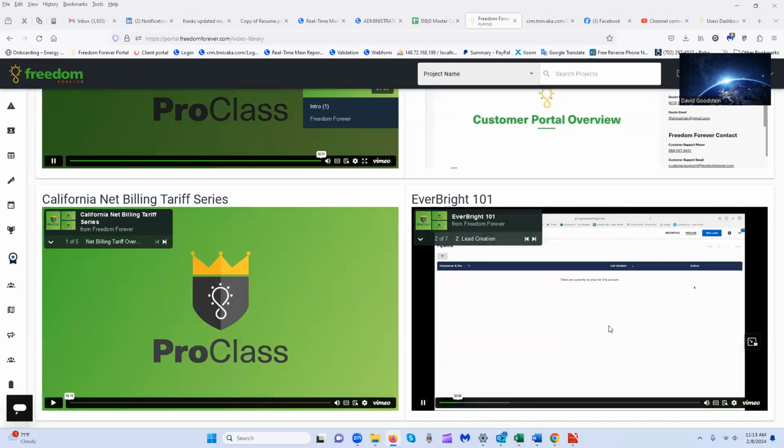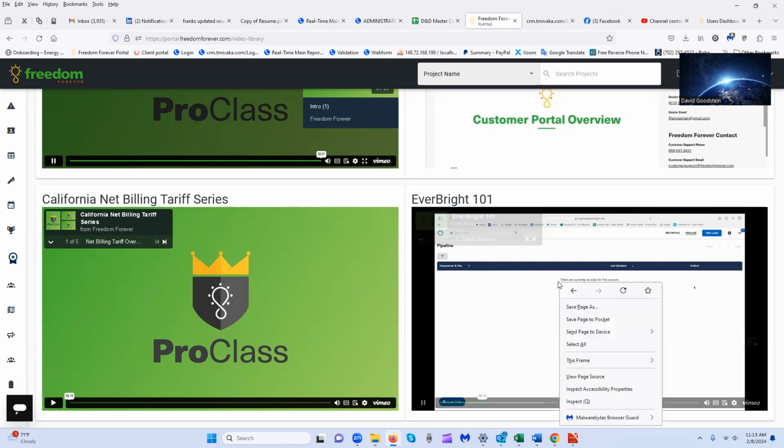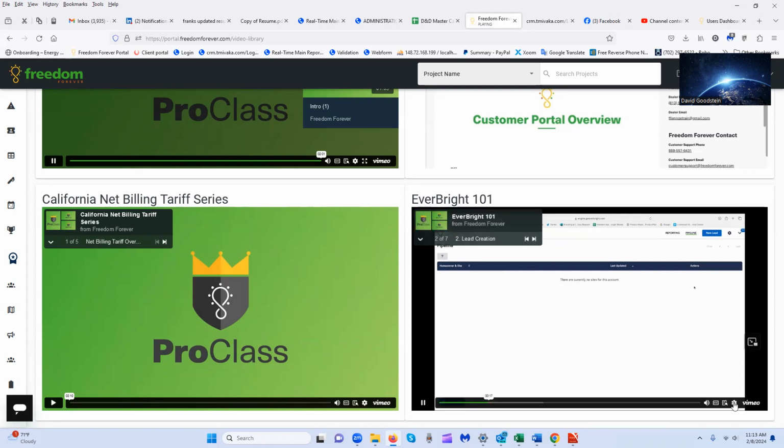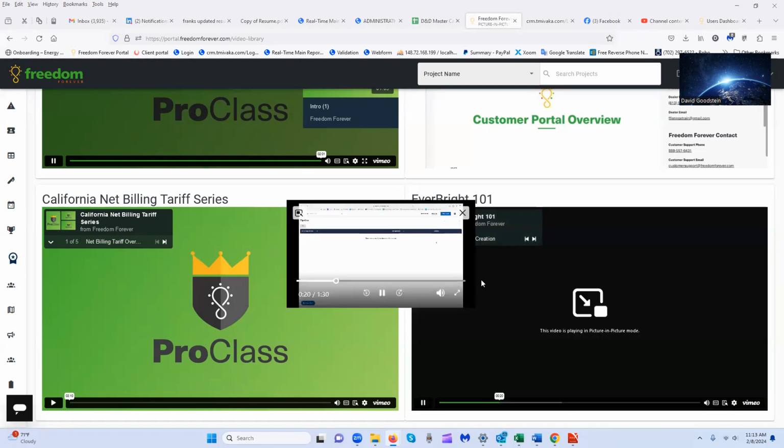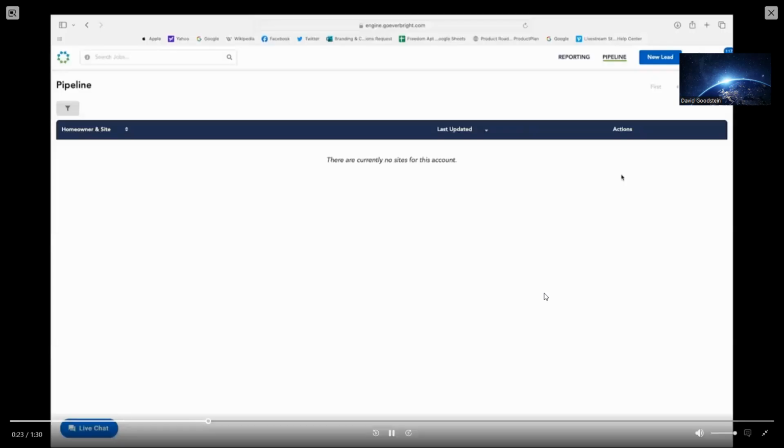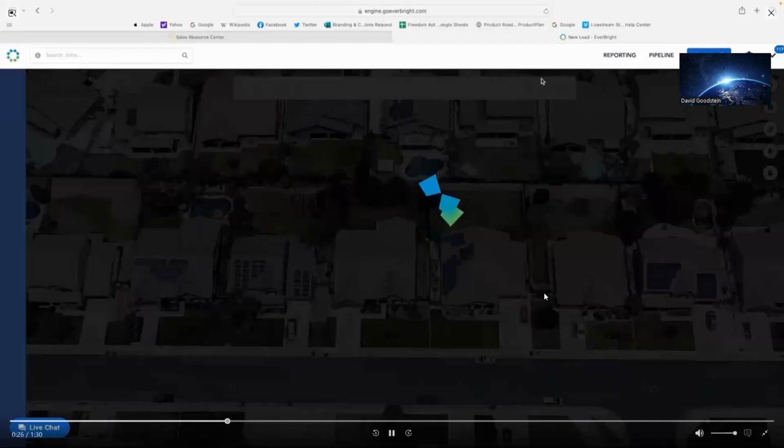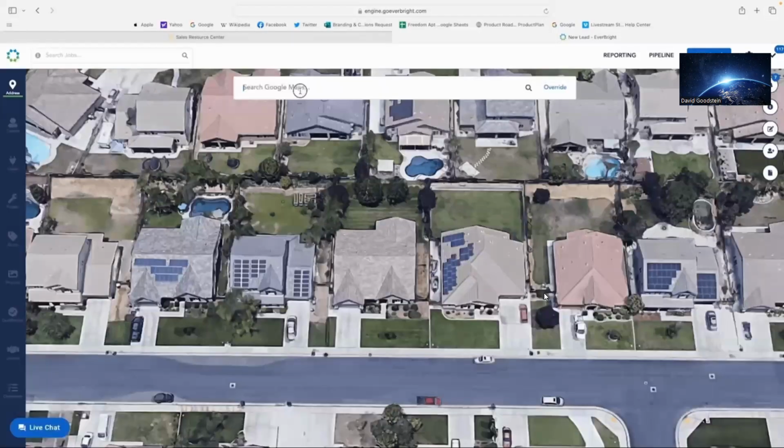In the previous video, we gave you an introduction to Everbright and what we're going to be working on in this process for this companion series. In this video, we're going to walk you through creating a lead in Everbright's portal. Now that I'm logged into Everbright's portal, I can click the new lead button on the upper right hand side, and that will open up the search map for the property's address.